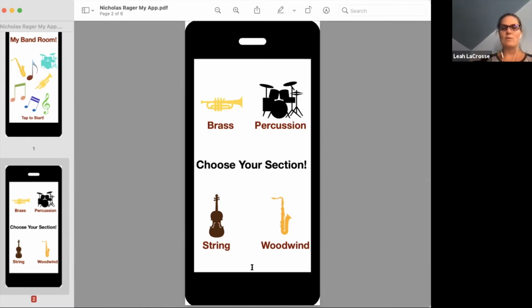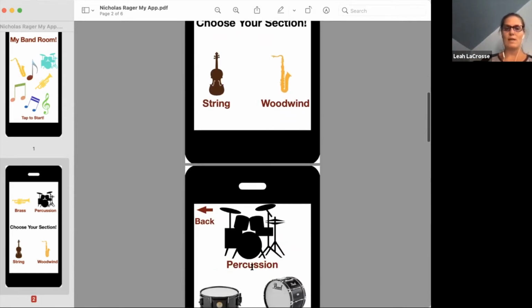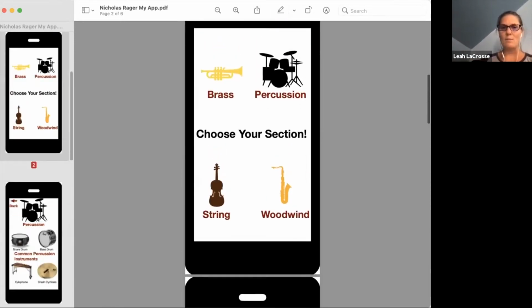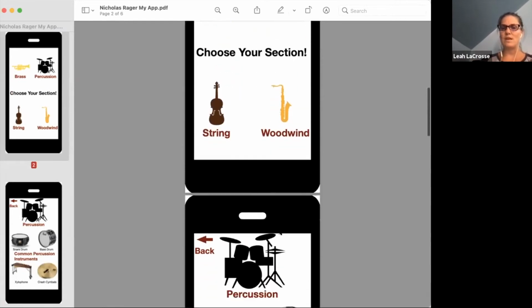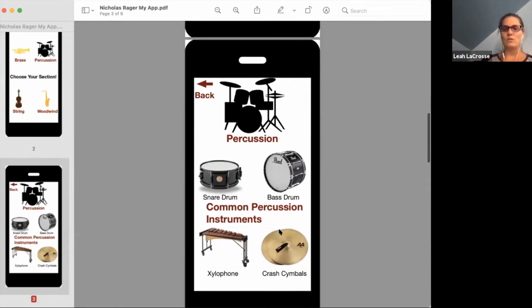So he laid out this next screen, which is like choose your section. If you choose to look at the percussion section, when you tap on percussion, it would take you to this slide in which you could see the different instruments. They would lead you to links of hearing them, seeing them, learning a little bit about them. But you'll also notice that Nick had to build in, in the top left-hand corner, the back button.